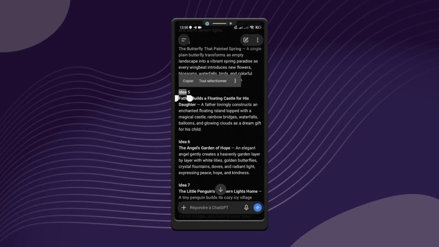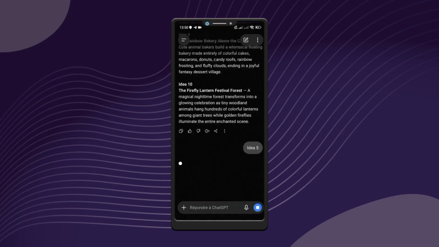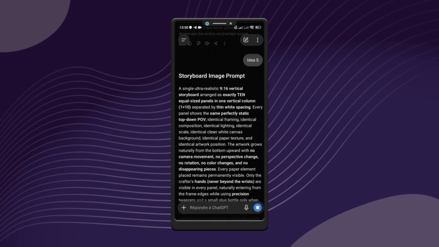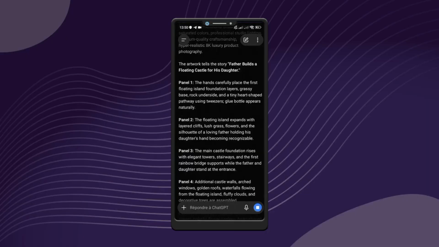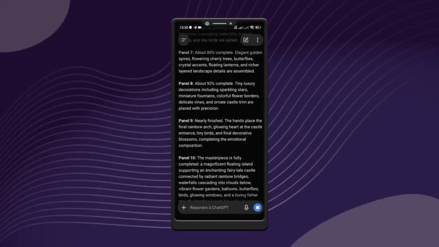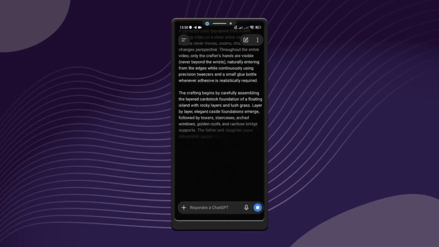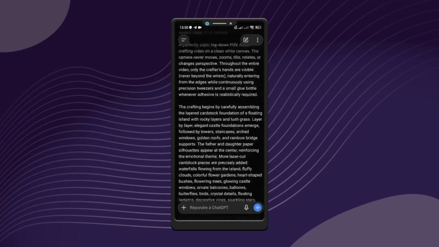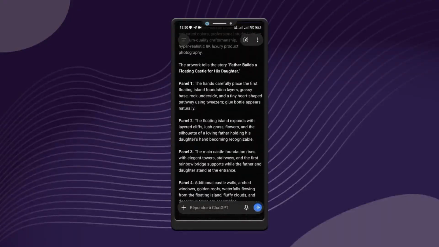Now simply copy the selected idea, paste it back into ChatGPT, and click Generate again. ChatGPT will then create 2 things for you: a detailed storyboard image prompt that visually maps out the entire crafting process, and a complete step-by-step video generation prompt based on that storyboard. Once both prompts have been generated, you're ready to move on to the next step.